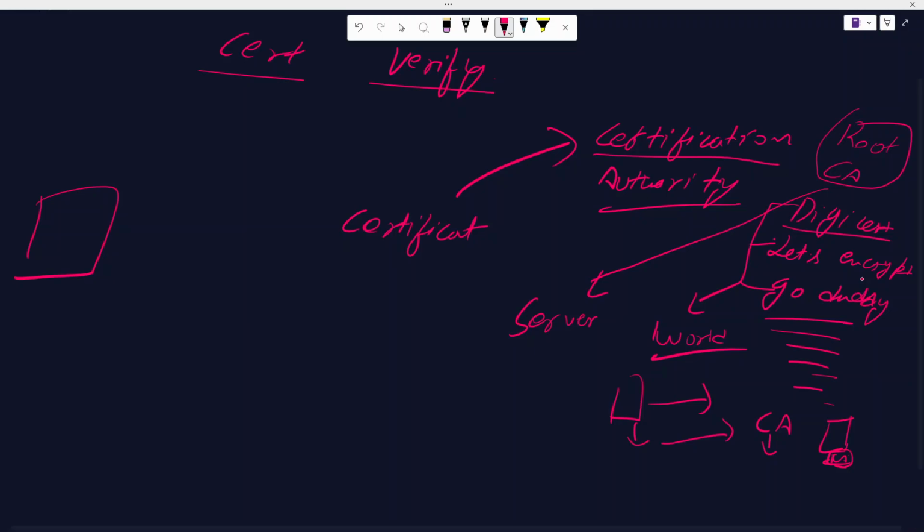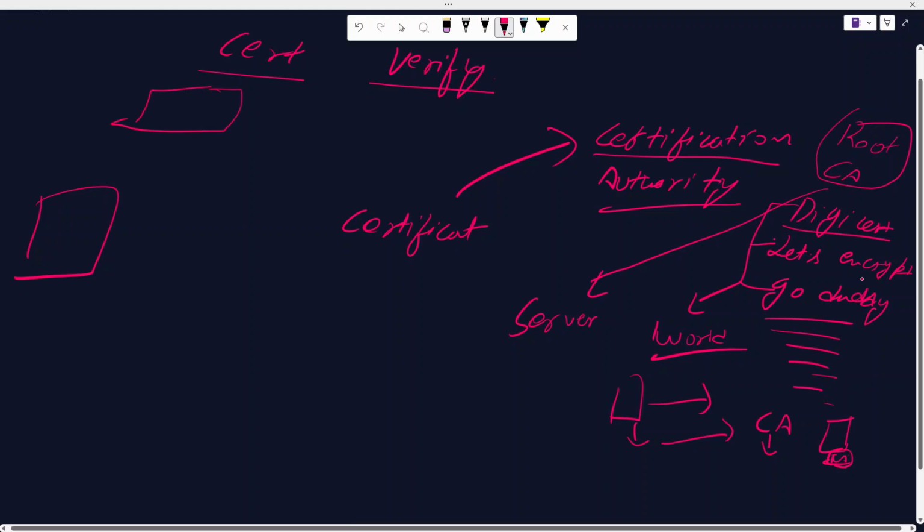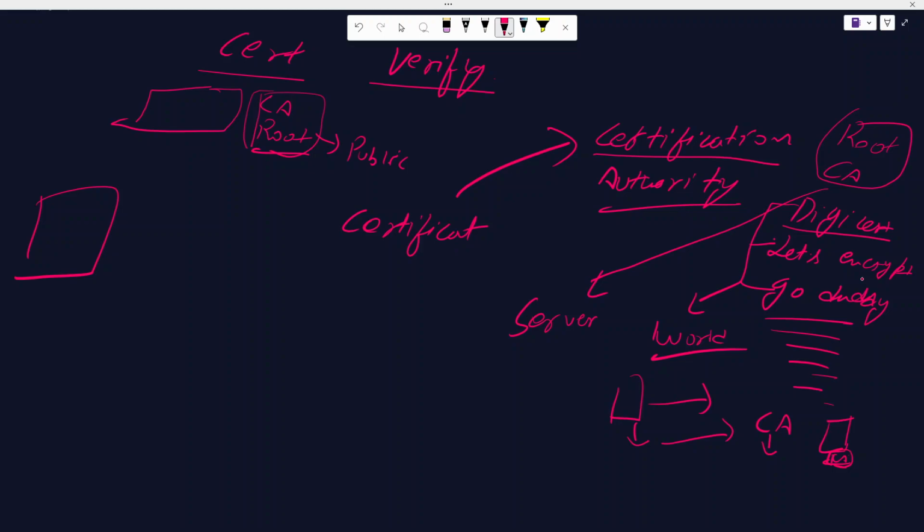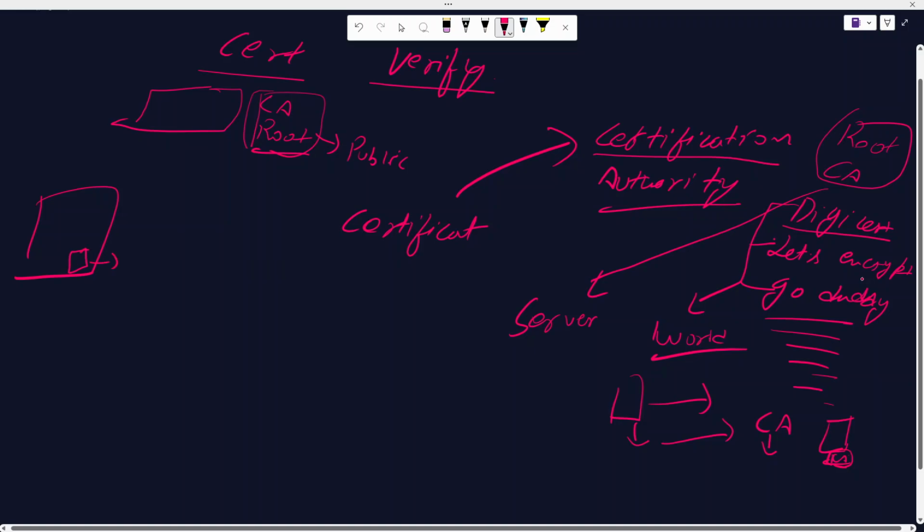So when this certificate reaches the client, the client has a database on its browser and its machine, which contains all the root certificates of all these well-known CAs. Those root certificates have the public key of that CA. And the signature on the certificate will be by the private key of the CA.